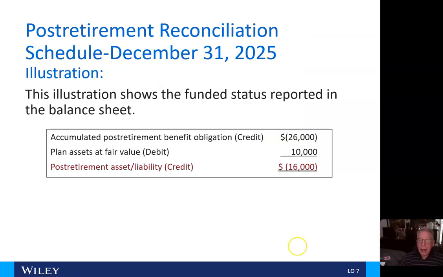Okay, now here we'll show the funded status reported in the balance sheet. And we have the accumulated post-retirement benefit obligation, a credit entry of $26,000. But the plan assets at fair value, that's a debit entry of $10,000. So we have a post-retirement asset liability in this case of negative $16,000.